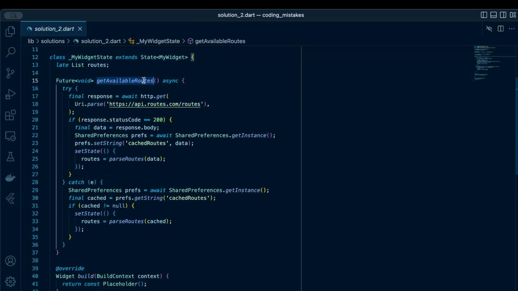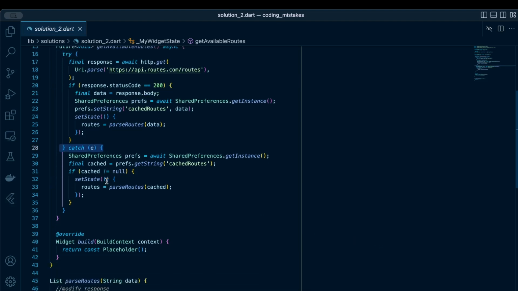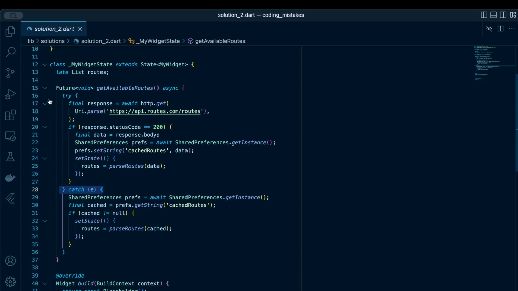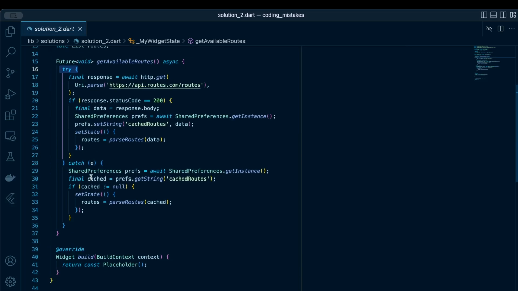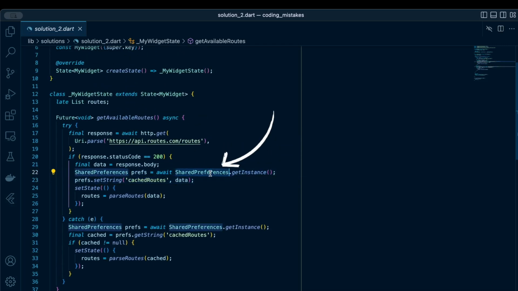So using the same function, I decided to use a simple try and catch. Imagine that. How powerful this block is when you don't use it. That's when you realize how powerful it is. So I use the try and catch to save the user's information or save some cached routes, as you can see, and I use shared preferences for that.